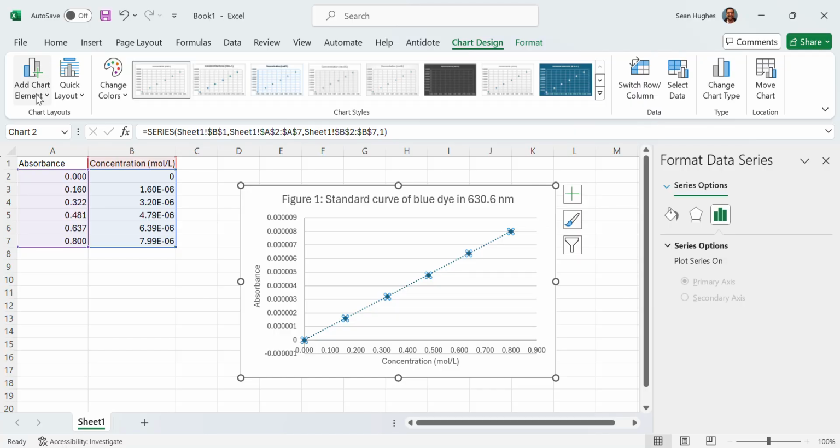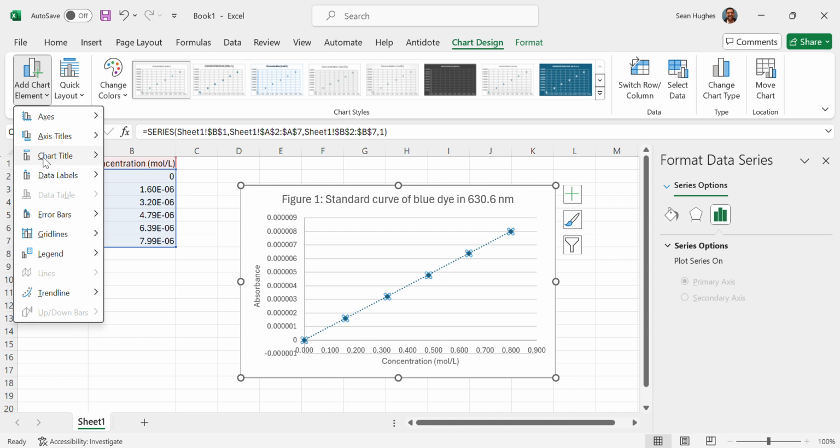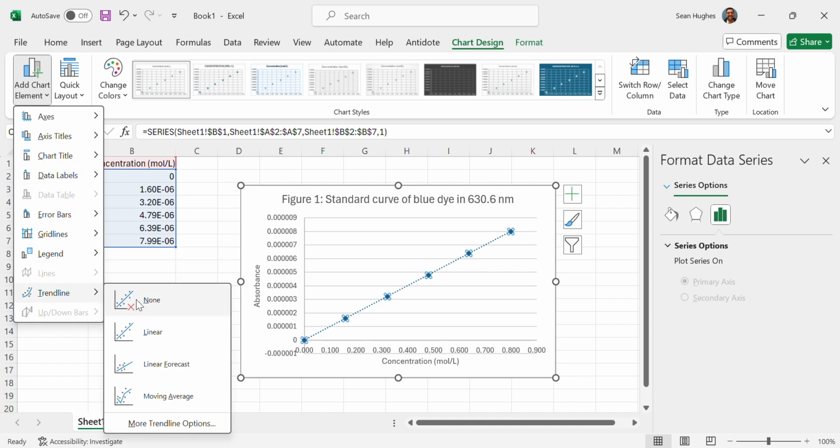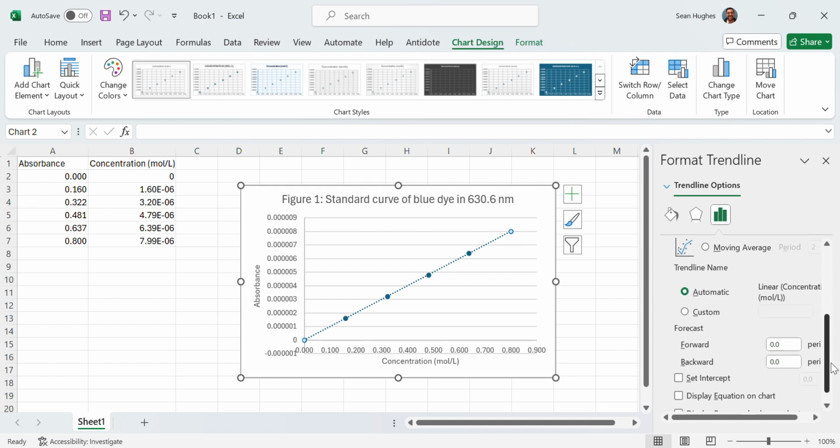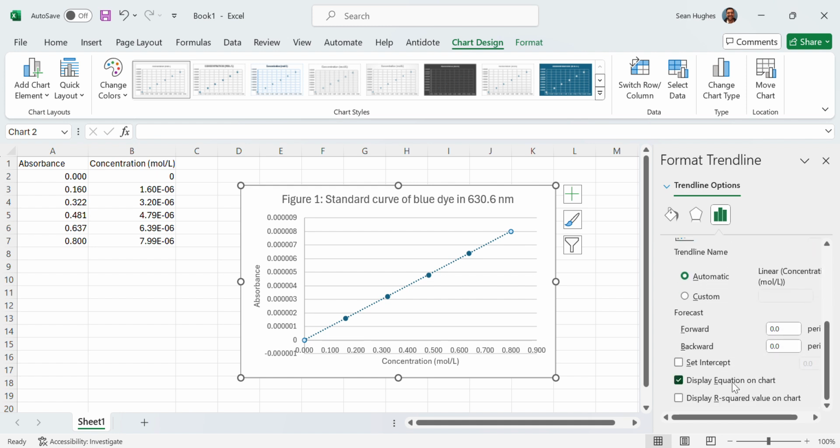Whoops. What I'm going to then do is add another chart element, because I really want details about that trend line. I want to know what the function is. I want to know the slope. So we're going to go to more trend line options, and you'll see some options appear here on the right. I'm going to go down to display equation on chart, and you can see now we have a slope, x meaning concentration, and then a y-intercept.